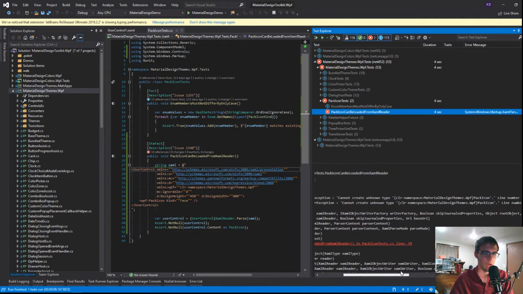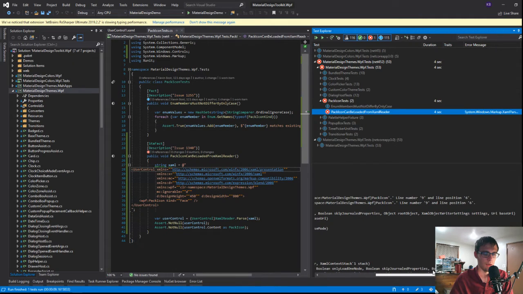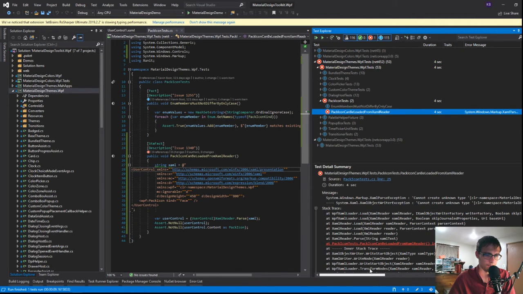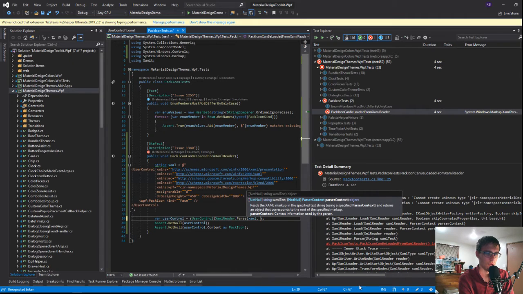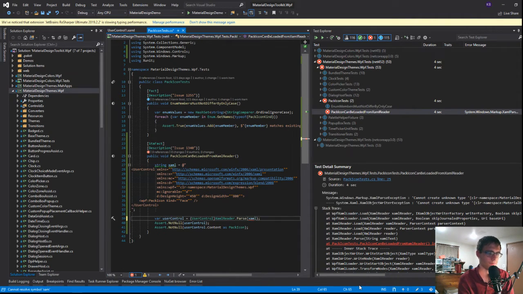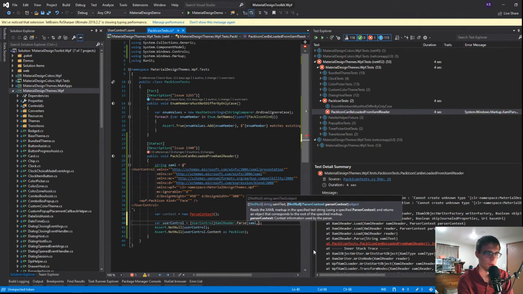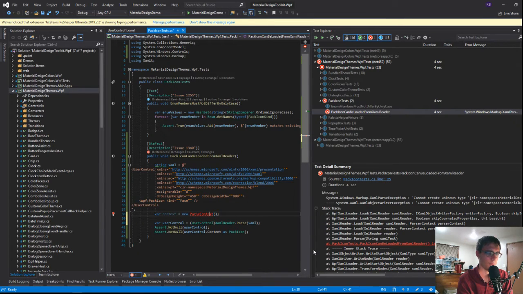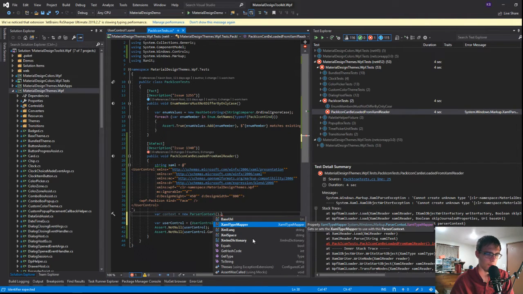Cannot create unknown type. Well, that's close, but that's not quite what I expected either. Okay, we're going to have to create a parser context, aren't we? Okay, well, var context gets new parse context. I really want this guy to fail nicely for me. Wasn't it parse context? Am I crazy? Parser context. Okay, what do you give me? Not a lot to work with. What else? Base URI, type mapping.